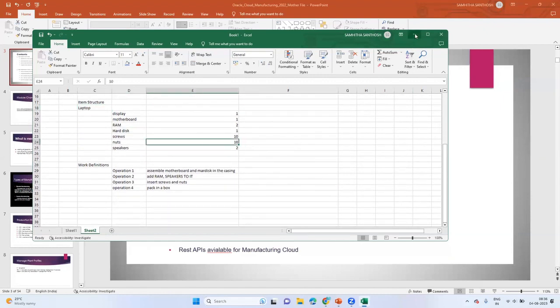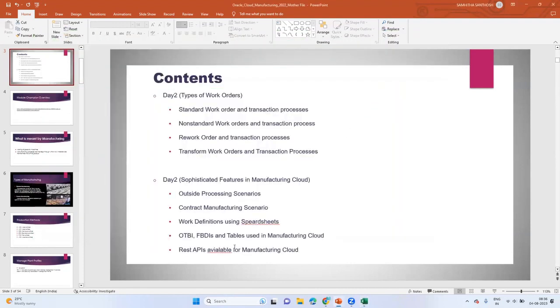Yeah, work definition is same as routing, is it? Yes, work definition is same as routing. Yeah, in the EBS world we call it routing. In Fusion we call it work definition. Item structure is also the same. It is nothing but the bill of material. Okay.